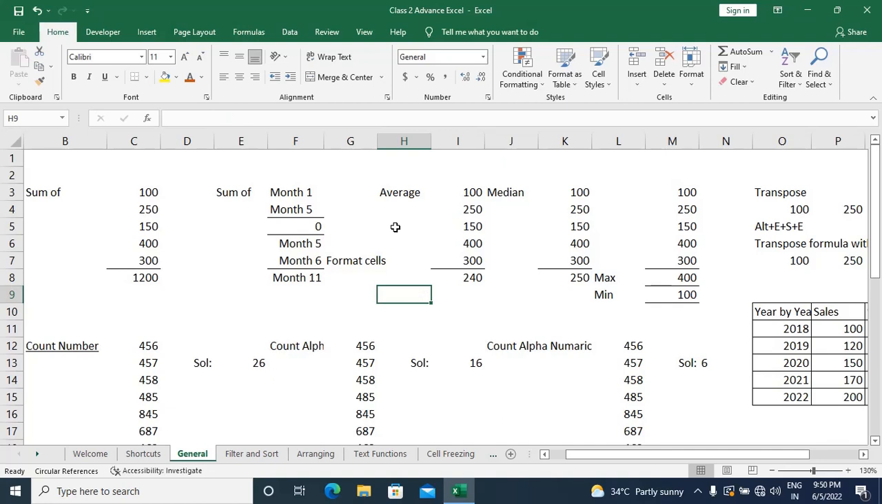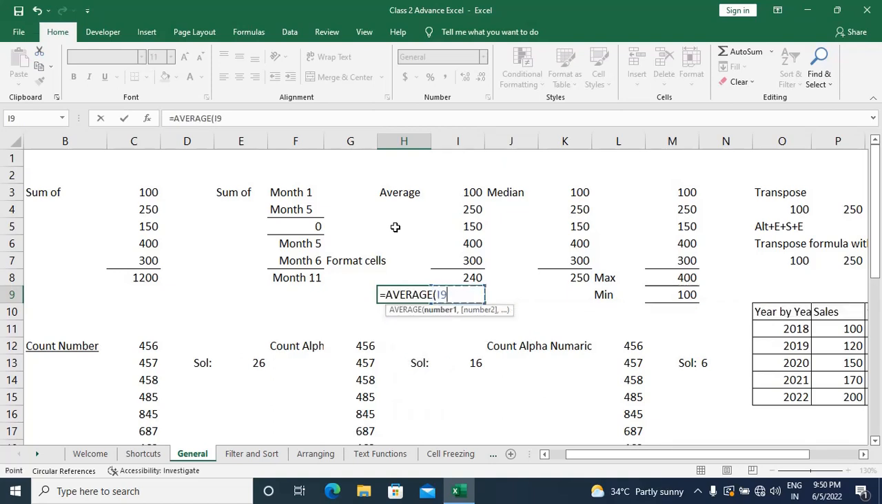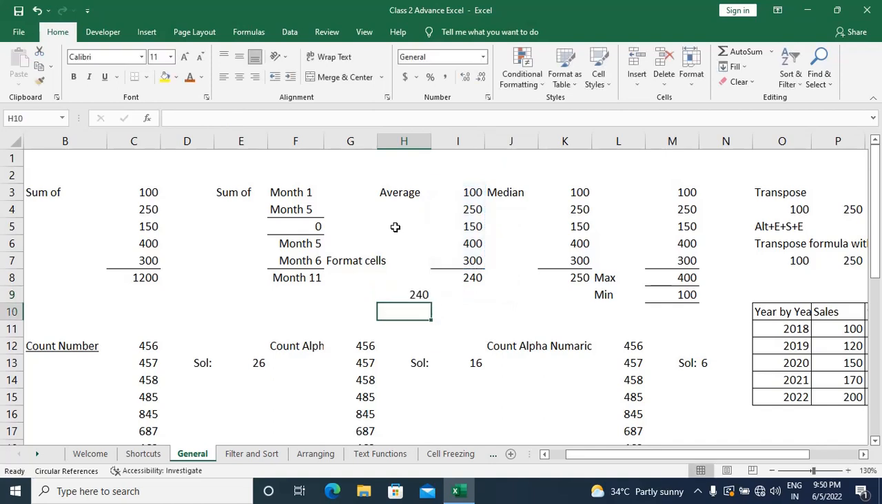I'm showing you once again. Press equal to, average, tab, select the range of data, shift close bracket, press enter. It is happening.